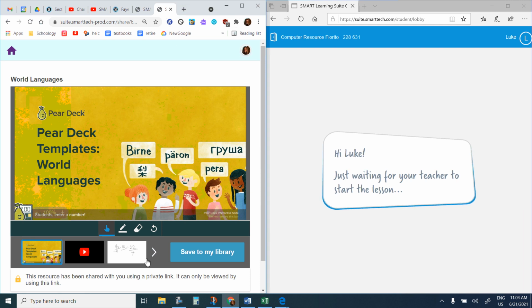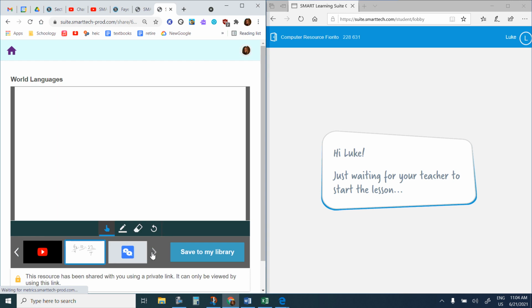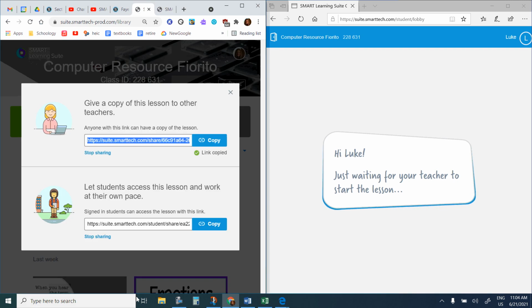It shows me a preview of the lesson. And then when I click save to my library, it makes a copy of the lesson and puts it on my dashboard of Smart Learning Suite. So that's an easy way for you to share your lessons that you've created with other teachers or your colleagues or your teammates.